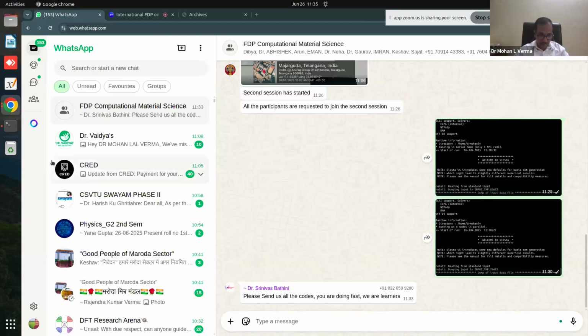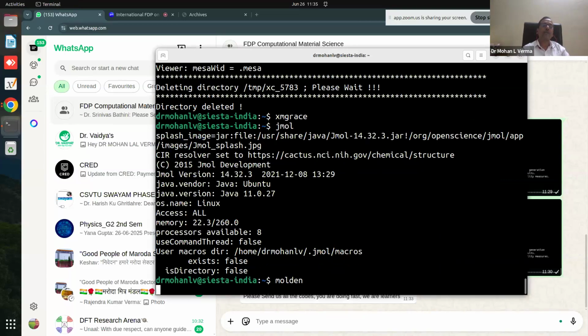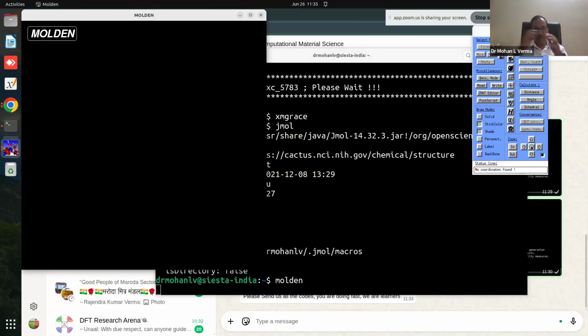These are the utilities we are using. So one by one, try all these commands on your system. I will wait 5 more minutes. Molden. So this is the view of Molden. So time to time we are going to use all these utilities.